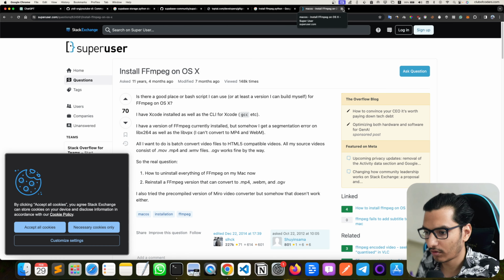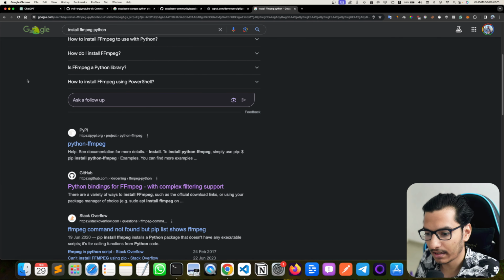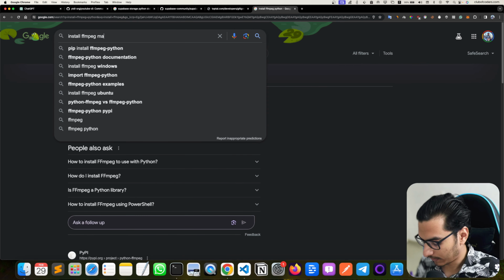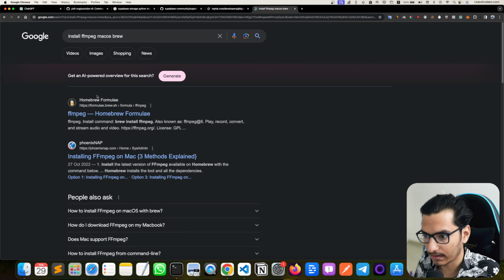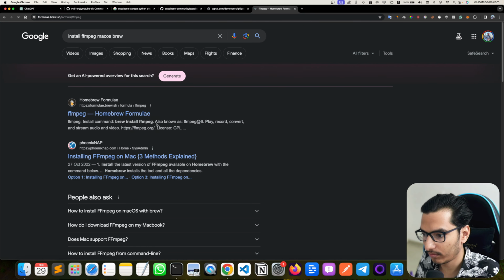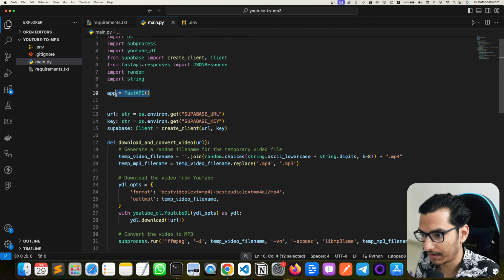For now, we won't need this because I have already installed it. But if I hadn't, I would go to install FFmpeg macOS, and I would mostly use brew because I am on Mac. This is a great thing, the FFmpeg Homebrew formula. I will run this command, brew install ffmpeg, and it will install FFmpeg on my machine. Okay, now we have everything to go.